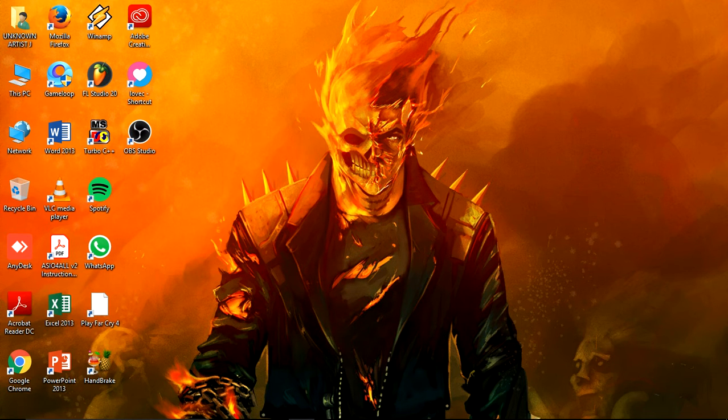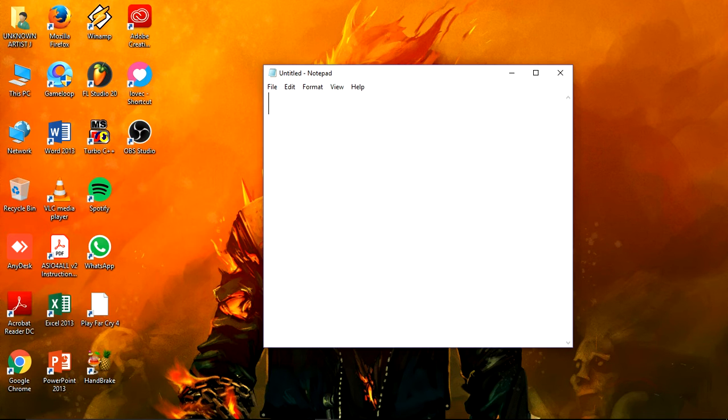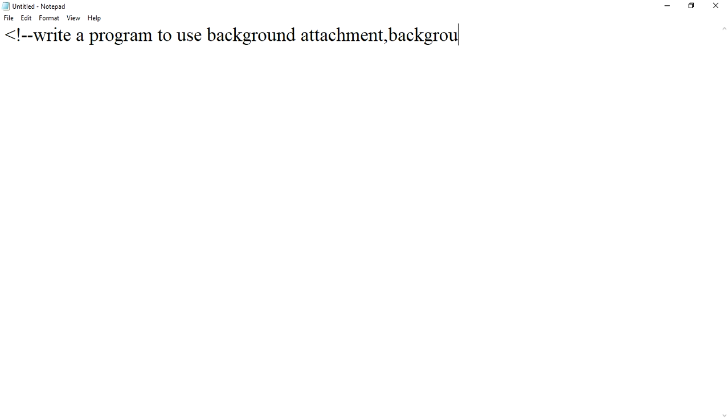So today we are going to type the 116th program of HTML. So let's get started. We have to first open the notepad. So we'll open it and now we'll type the program. Use background attachment and background position property.